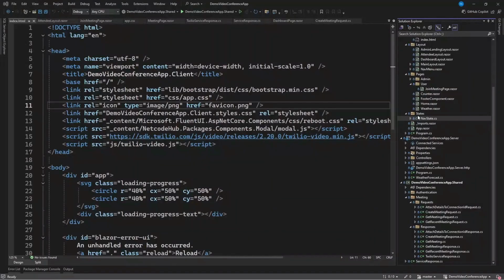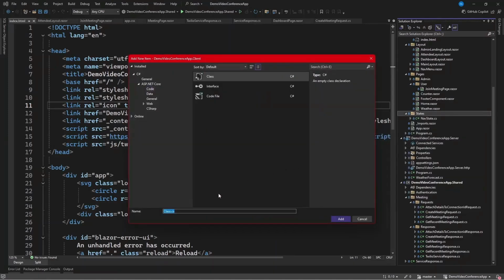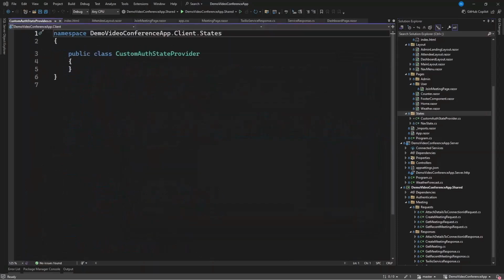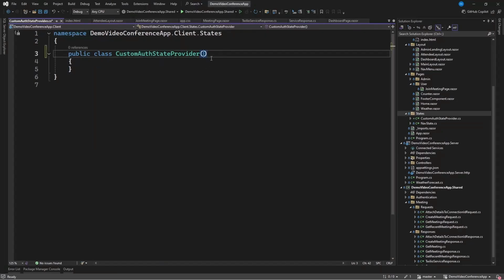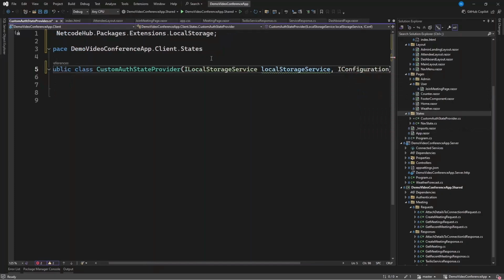So in our folder that we created for states, we're going to add this custom auth state provider too. So let's go and create a class as custom auth state provider. Now within this, we're going to inject our local storage, that is the iLocal storage from Netcode-Hub packages. And we're going to call it local storage service. And also we're going to be using iConfiguration because we're going to pass some settings to the app settings in our www folder. So we're going to say this is config.